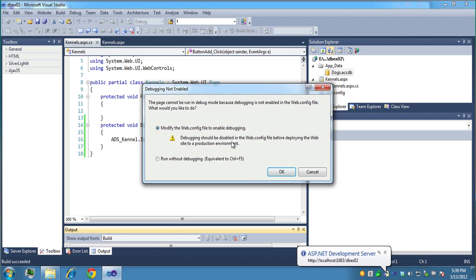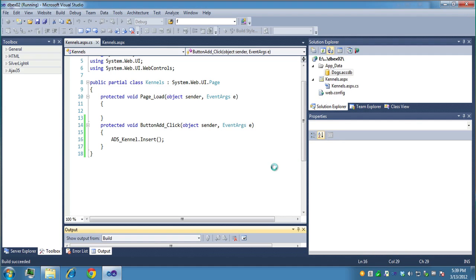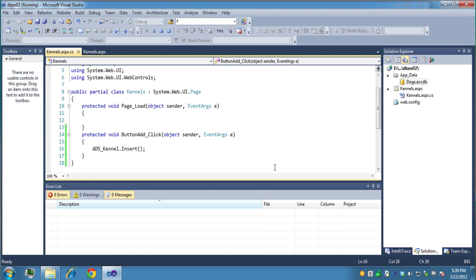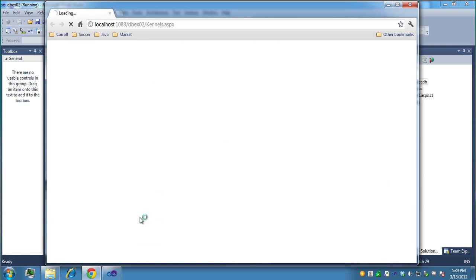Server comes up. It says modify. Yes, we'll let that happen. It's going to change it so that we can enable debugging, and that's fine. First time through, we'll do that. And hopefully it comes up here. There we go. Oops. So here is our form. A little slow today. Come on, here we go.